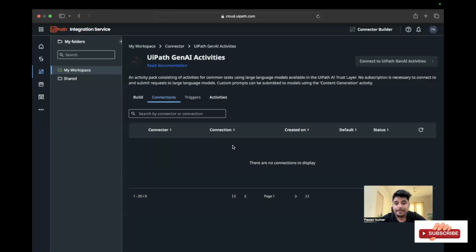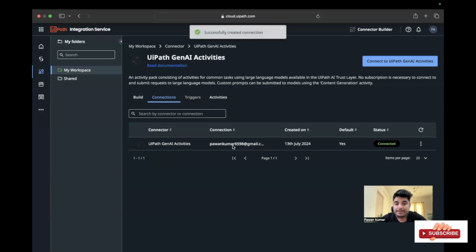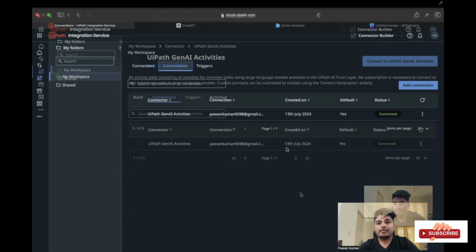It got connected. Now you'll see the connection in the UiPath Integration Services. So we do have a successful connection that is showing up over here. So what we need to do is go back to the UiPath Studio, and then call this particular service in the UiPath Studio, and we can start utilizing it. So let's do that right now.